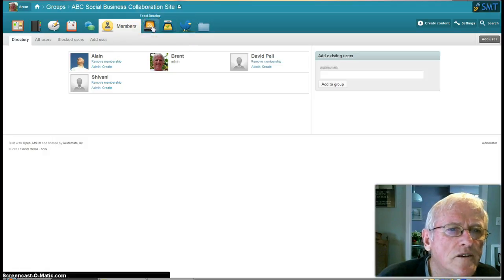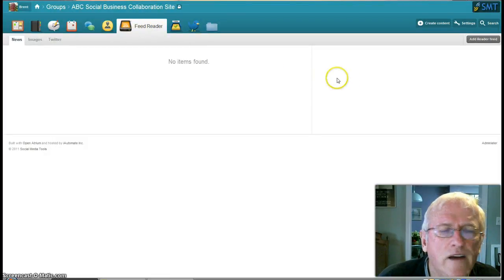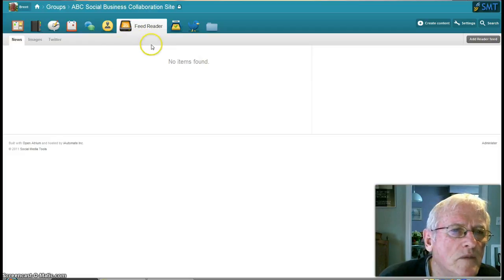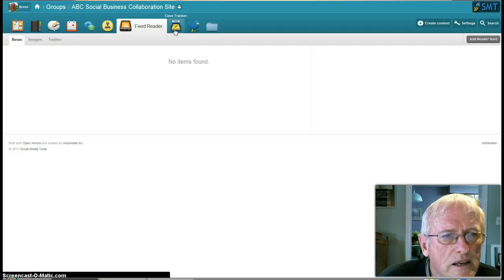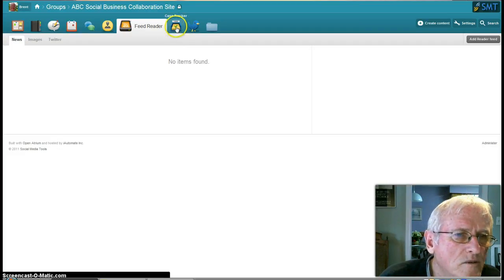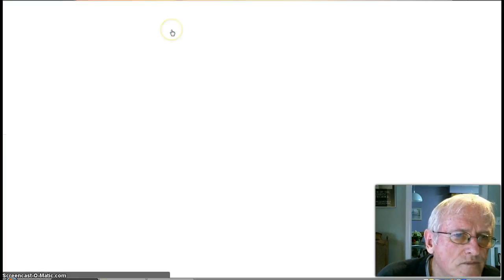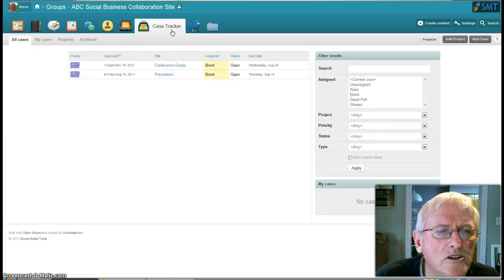And here's a feed reader that I think is very useful. I haven't entered any, but depending on your project, you might have feeds from key resources that you'd like to populate in here, and you can have them handy at a glance for your members to look at. A case tracker is your full-featured project management component.